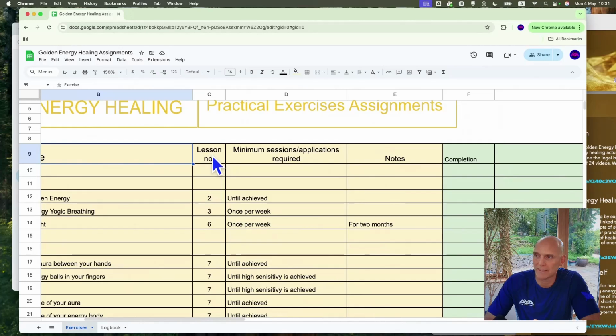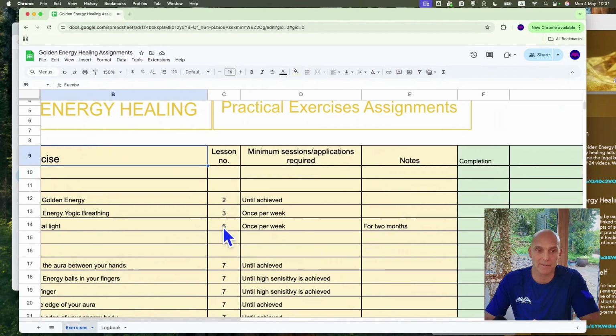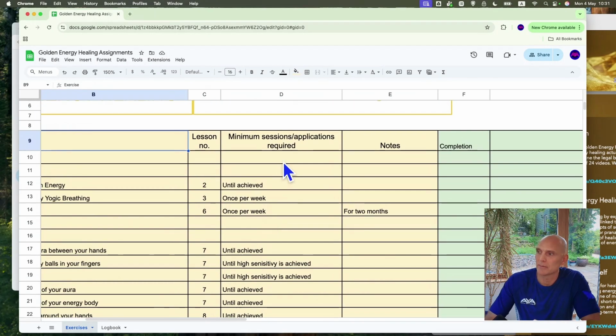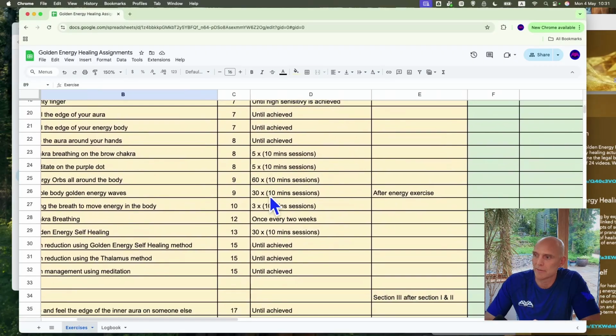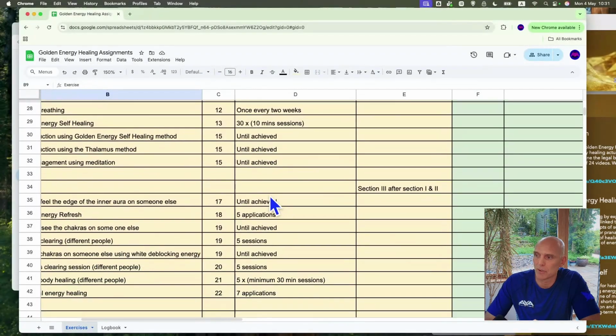And then you've got lesson number. So this is the lesson that they actually crop up in. And then we've got minimum sessions or applications required for the whole of the second year. So this is over the course of a year. So we've put in some requirements there.